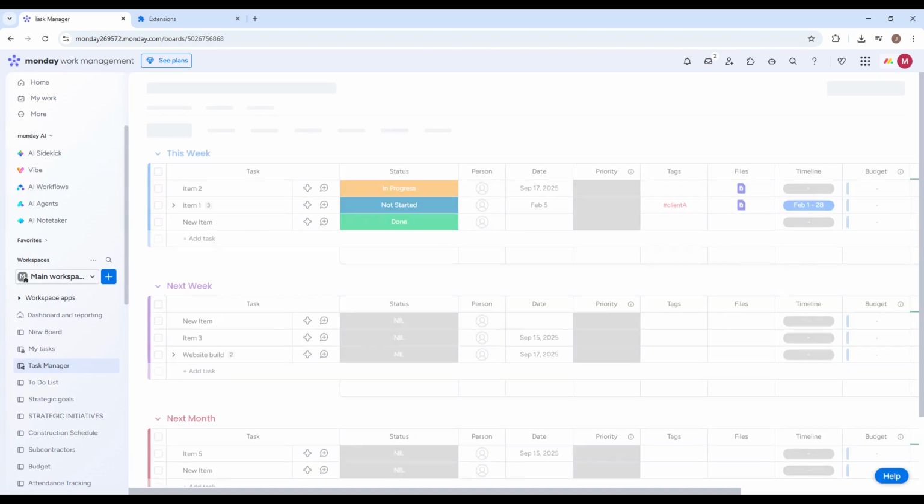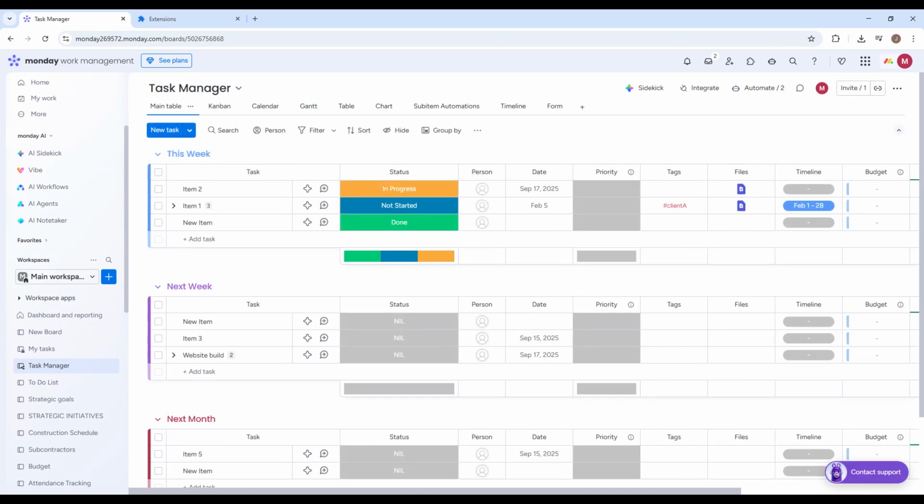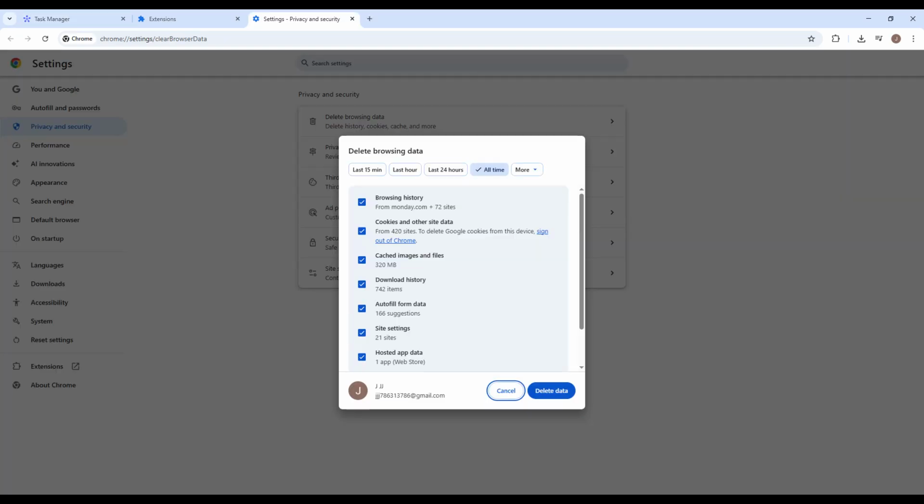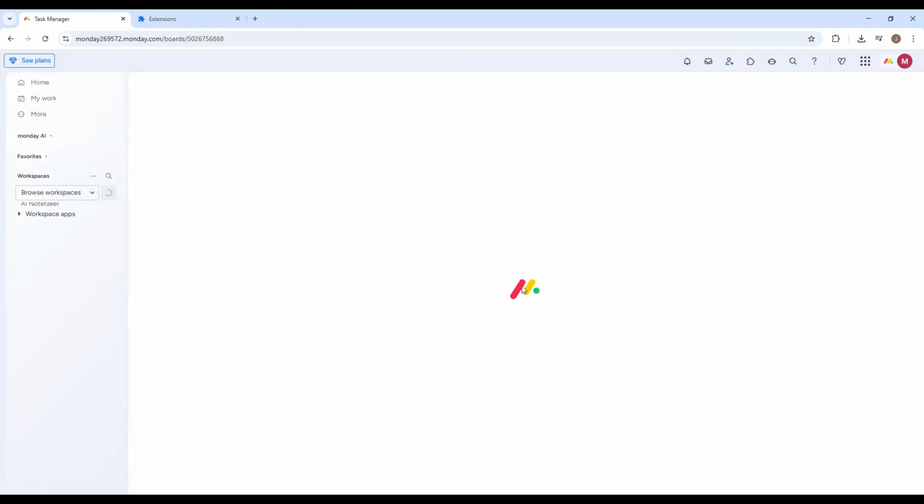Another very effective fix is clearing your browser cache and cookies. Over time, stored browser data can become outdated or corrupted, and that can prevent Monday.com from loading or syncing properly. To do this, press Ctrl, Shift, and Delete on your keyboard if you're using a computer. Then select Cached Files and Cookies, clear them, and restart your browser completely. After that, sign back in and test Monday.com again.